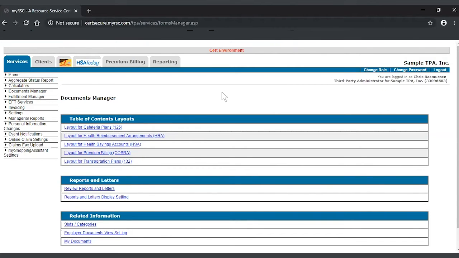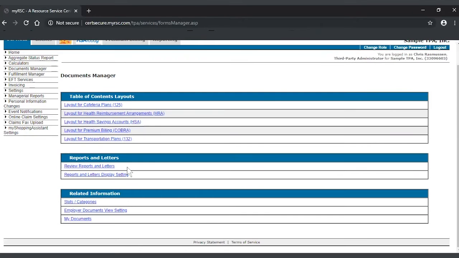You do want to keep the files kind of small for access sake. You don't want to put a 100 meg file for somebody to download. You do want to keep those rather lean and keep them with a small file size. But cafeteria plans, HRA documents, HSA documents, COBRA, and 132, you can upload documents specific to each of these benefit plans to be accessed.